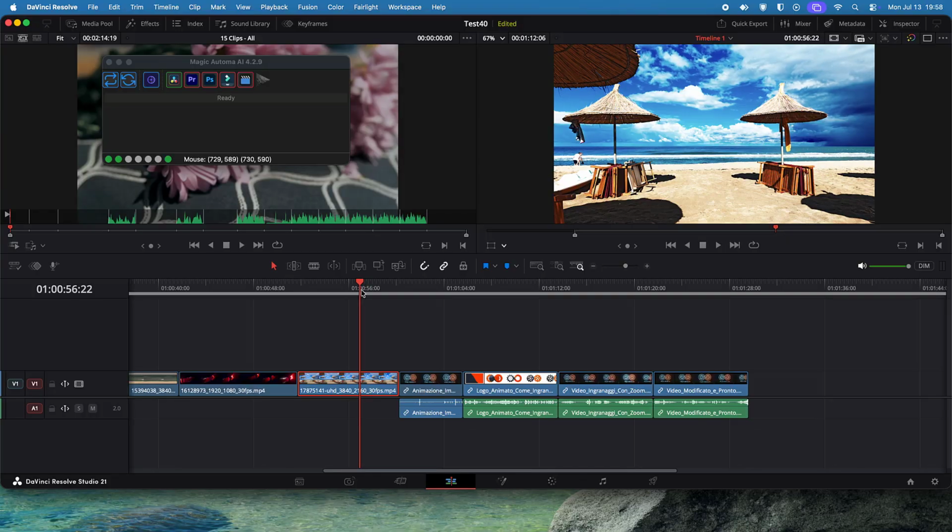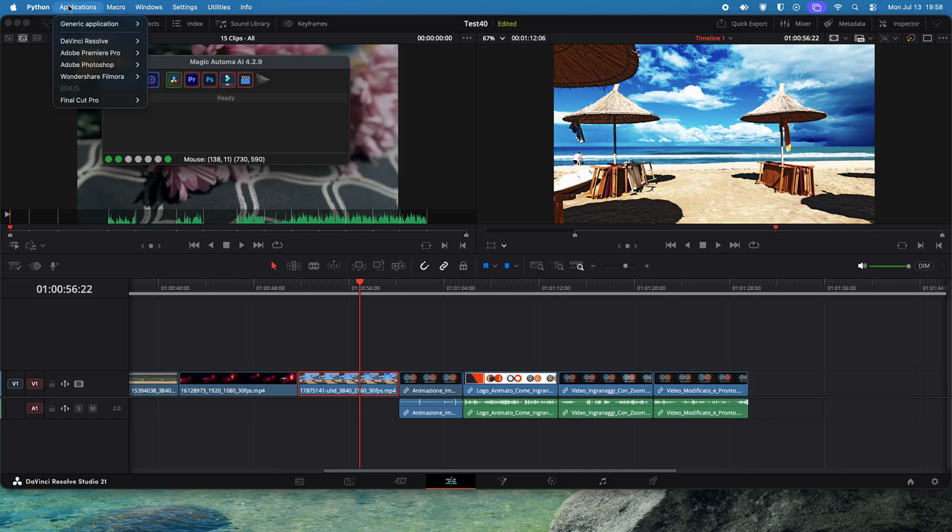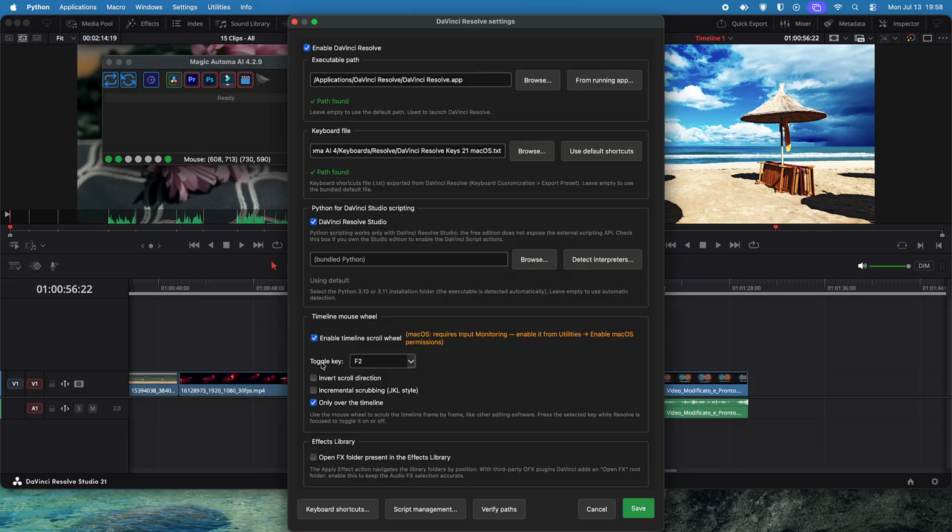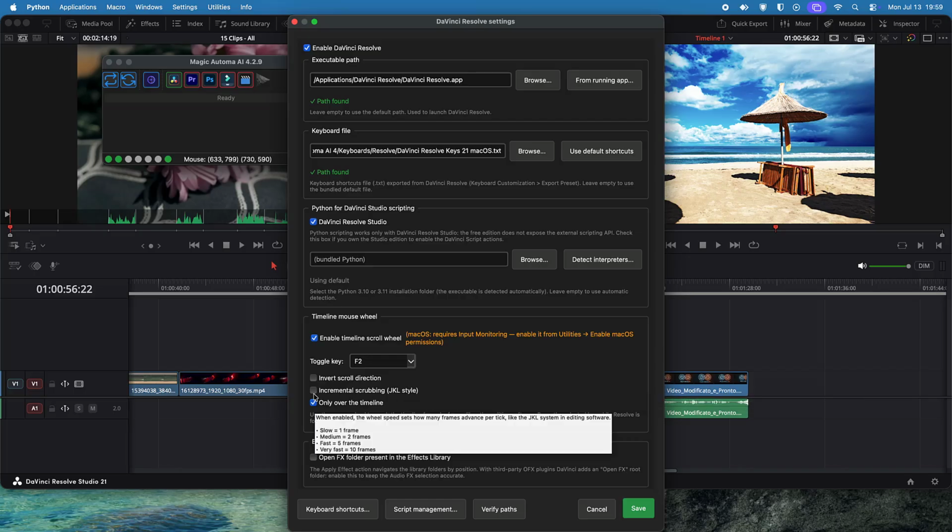Two options to make it yours. Invert scroll direction flips the direction. Handy on the Mac, where natural scrolling can make it feel backwards. If the scrub seems reversed to you, this is the box to tick. Then incremental scrubbing, JKL style. How fast you spin the wheel decides how many frames you advance. Slow is 1 frame at a time. Medium 2, fast 5, very fast 10. A gentle roll for the surgical frame. A quick spin to fly across the clip.